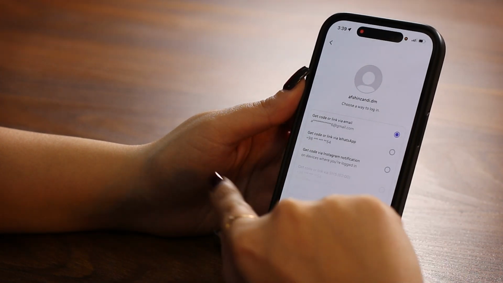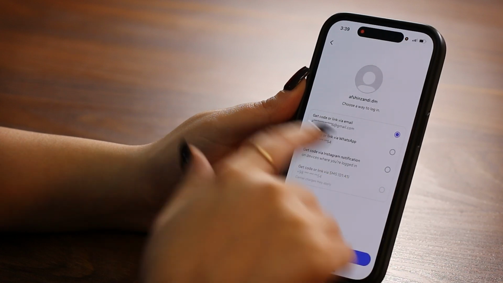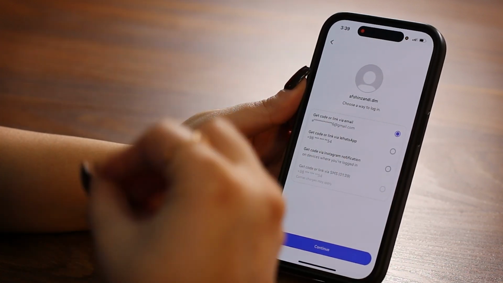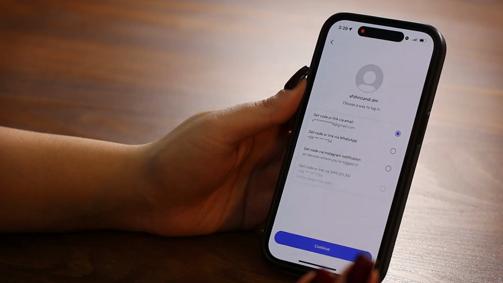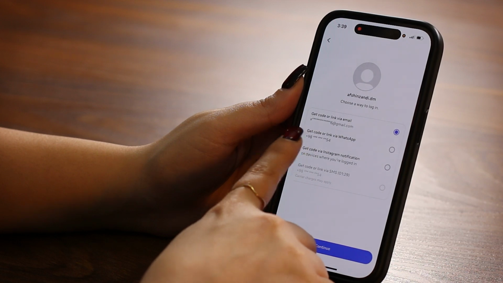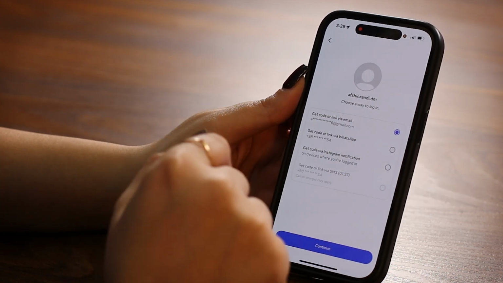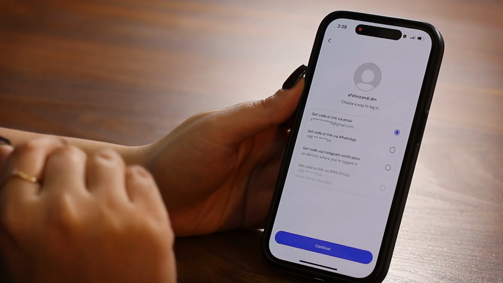And here I have one more option, which is getting a code via the Instagram account notification on a device that I have already logged in. So if there is an Instagram account that you have logged in, you can get a notification on that, or you can use getting a code or link via WhatsApp or your email or via SMS. And if you can't access your Instagram account via any of these ways, maybe you should try creating a new Instagram account.